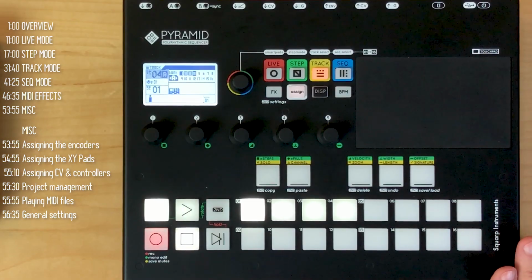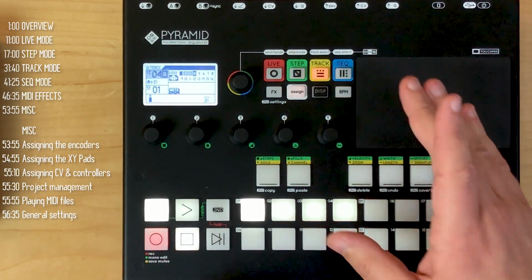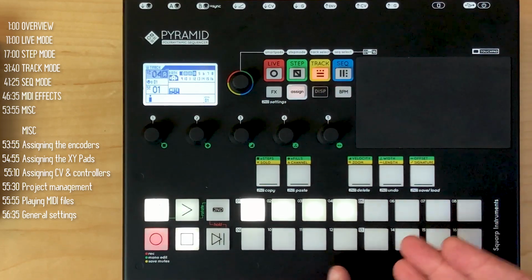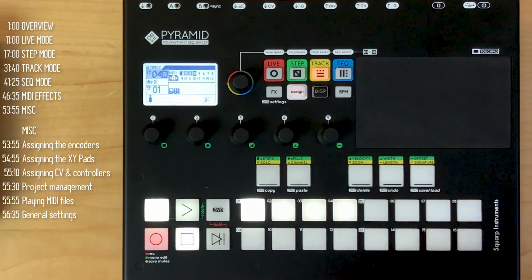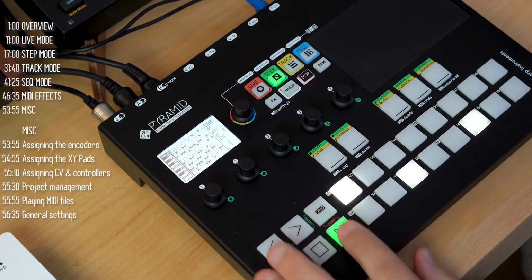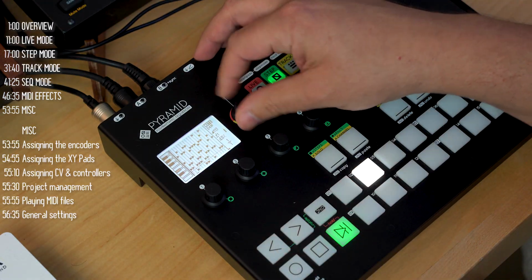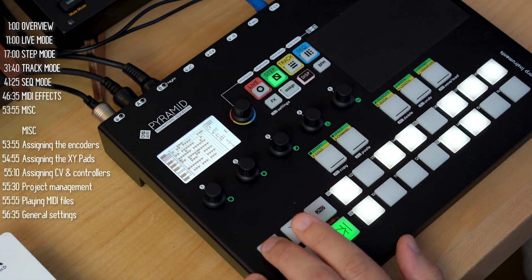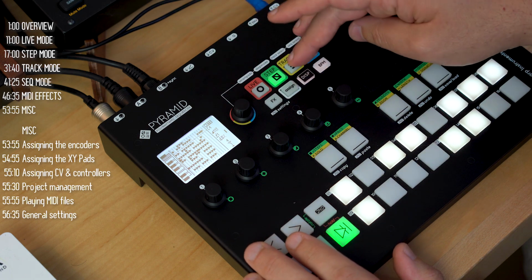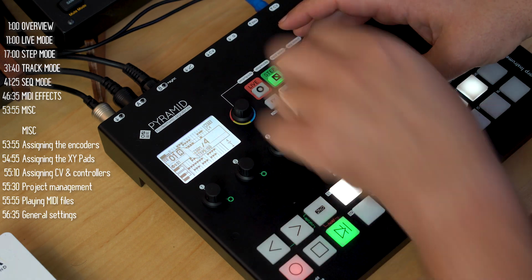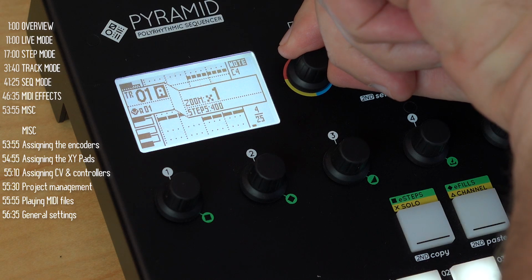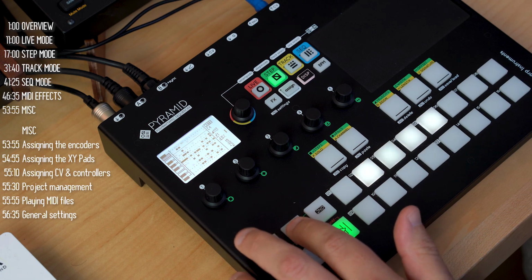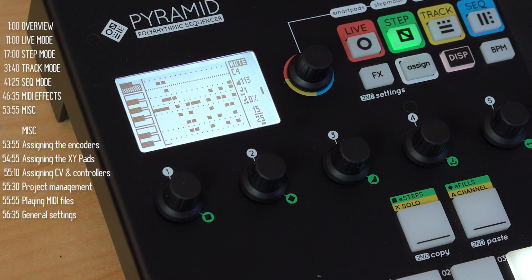A nice little added bonus is that Pyramid stores its sequences as regular plain old MIDI files. So you can import your own MIDI files from your DAW or download ones off the web and play entire MIDI sequences as if they were any other track in your project. You can scroll around, edit the notes, just like any other track. As a matter of fact, if you import a MIDI file with multiple tracks, they'll be imported as patterns in your project.